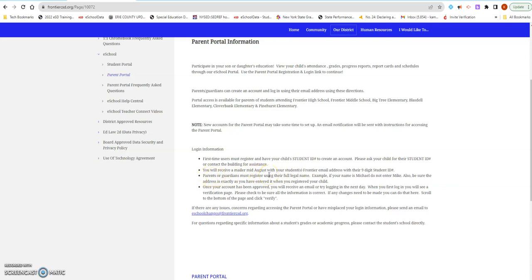The other thing that we need you to make sure of, in bullet 3 here, is that when you register, you use your full legal name. For example, if your name is Michael, do not use Mike. Also, make sure you're using the address exactly as you entered it when you registered your child. It's going to take a couple days for your account to be approved, so please be patient with that, but you will receive an email that tells you how to log in.